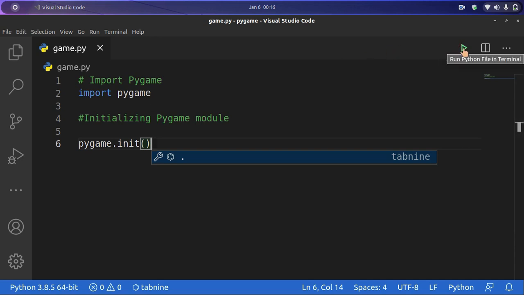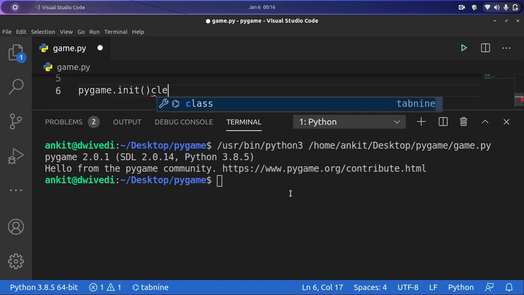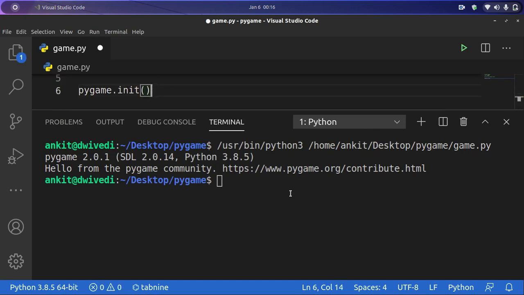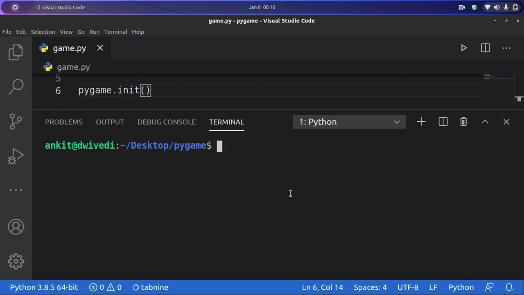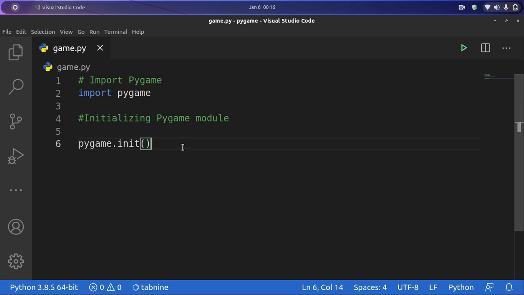This will attempt to initialize all the Pygame modules for you. Not all Pygame modules need to be initialized, but this will automatically initialize the ones that do. You can also easily initialize each Pygame module by hand. If you run the above code, it won't do anything except displaying a hello message from Pygame community.